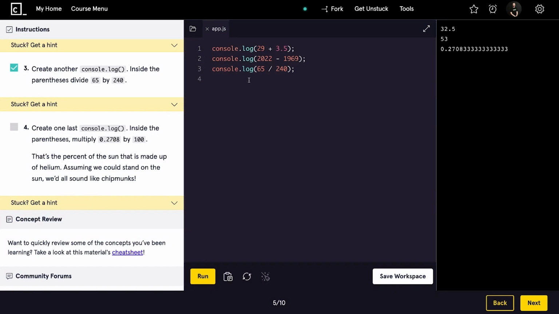All right, let me add my last console.log. 0.2708, and we're going to multiply it by 100. Semicolon, and then run the code. Looks like that successfully ran, and we got the result of 27.08. Let's now move on to a community question.